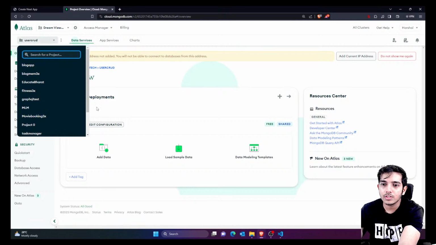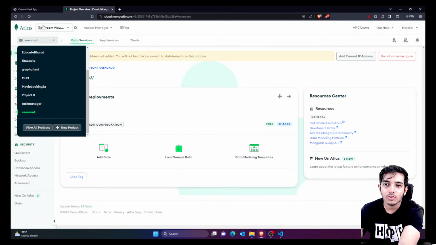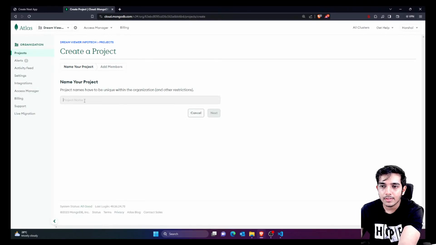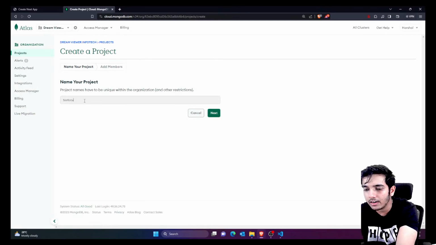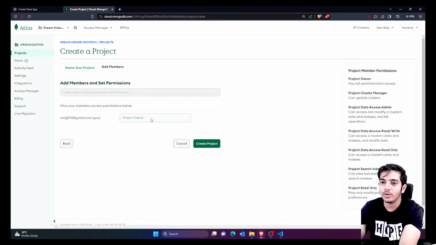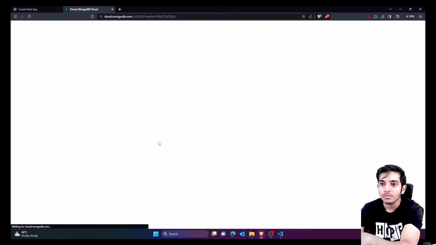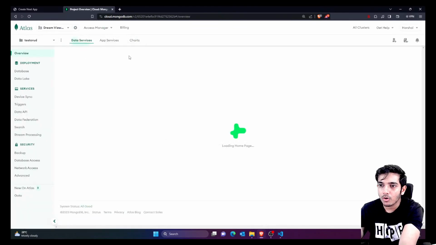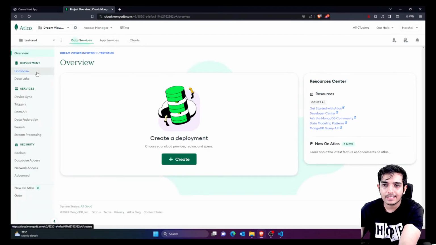But what you have to do is, if you might have some other projects, you have to create a new project. So I would simply create a new project. Let me just name it as test crud. And I am telling you this because you have to set permissions in MongoDB also, for the network things. Very important. So that's how your basic database is here.